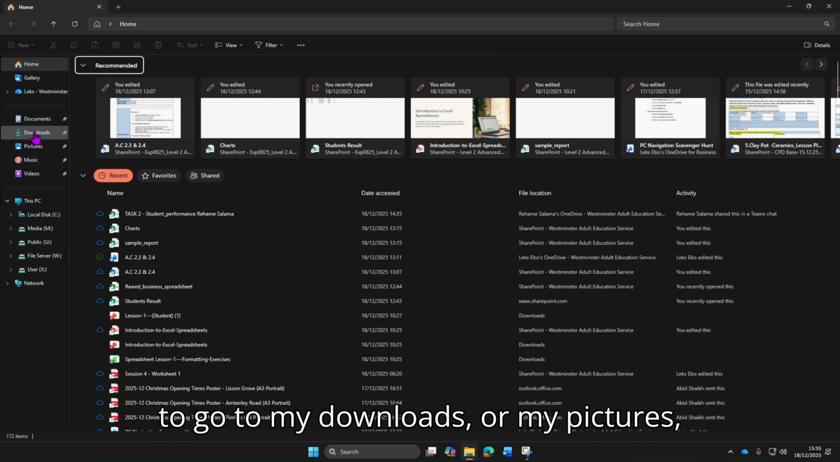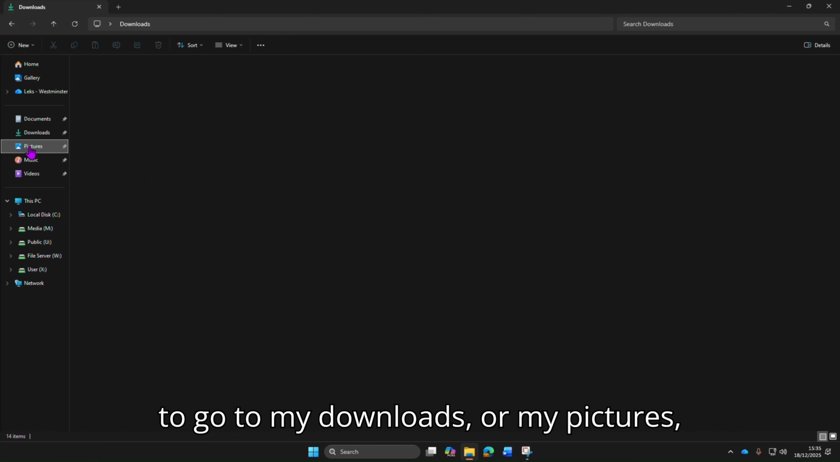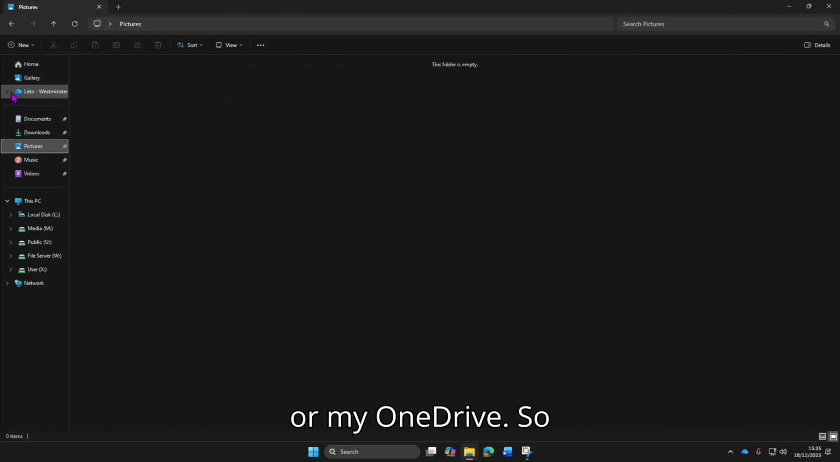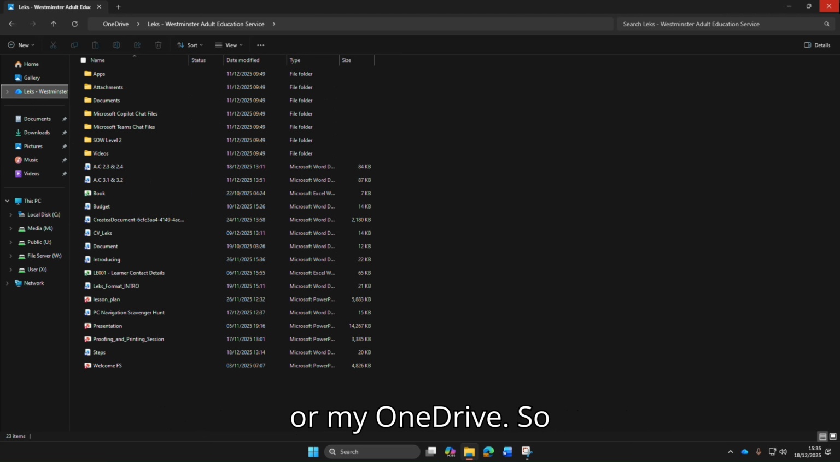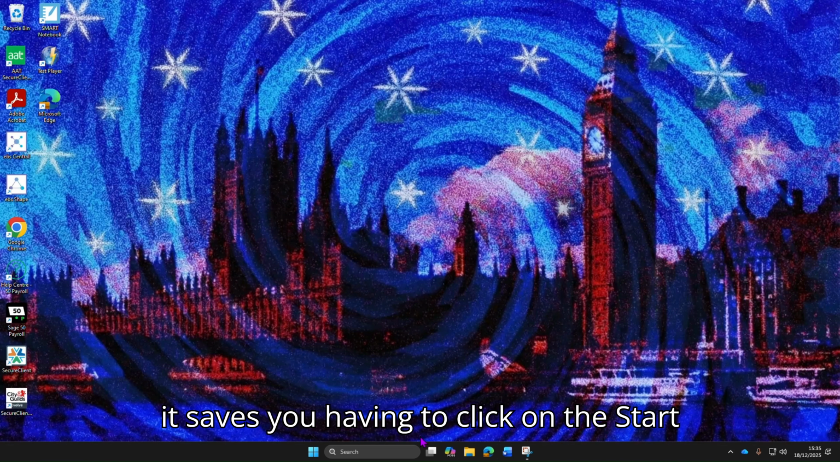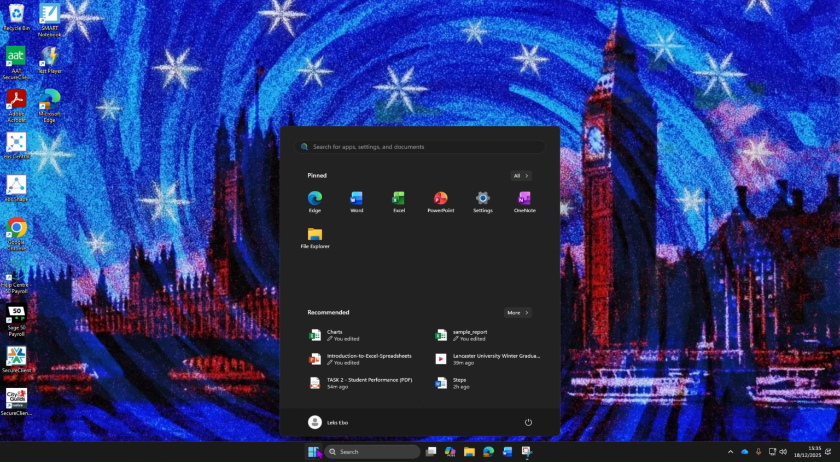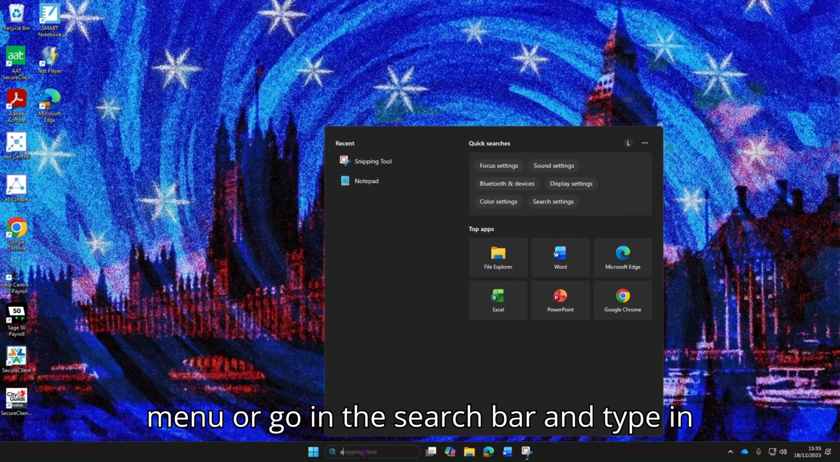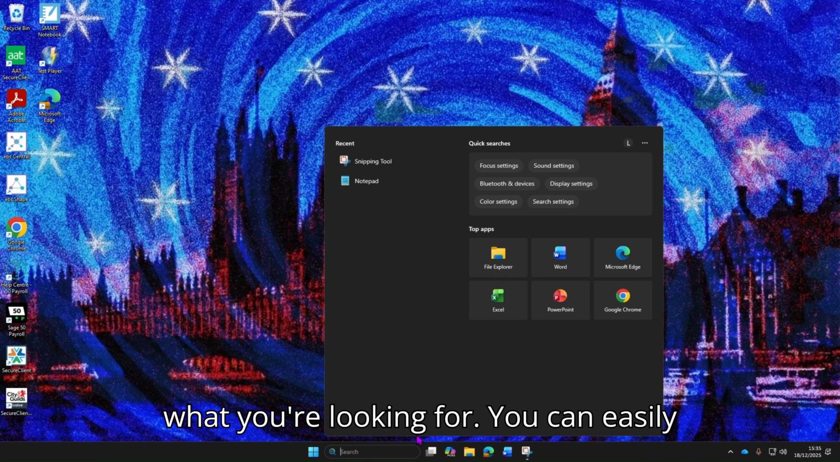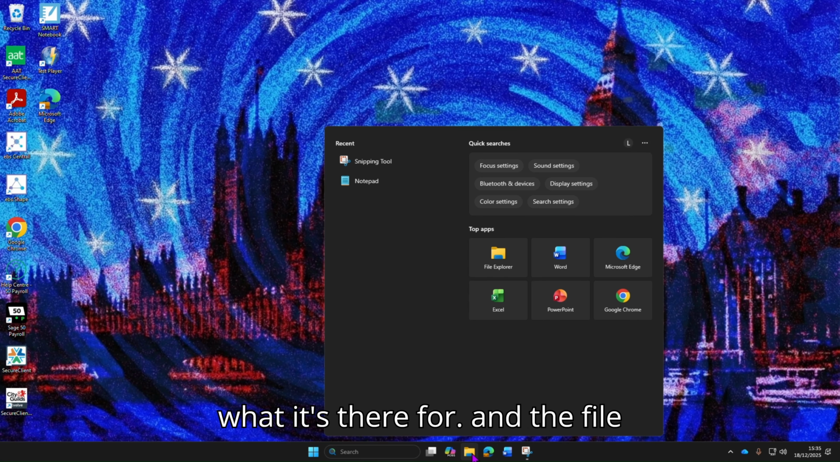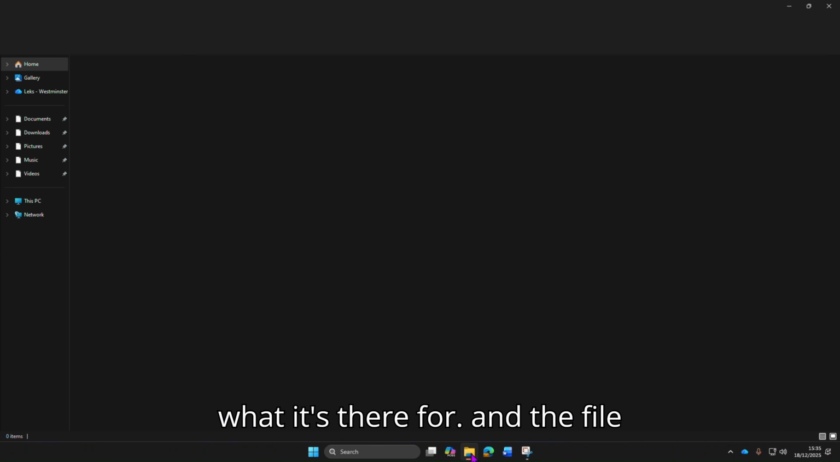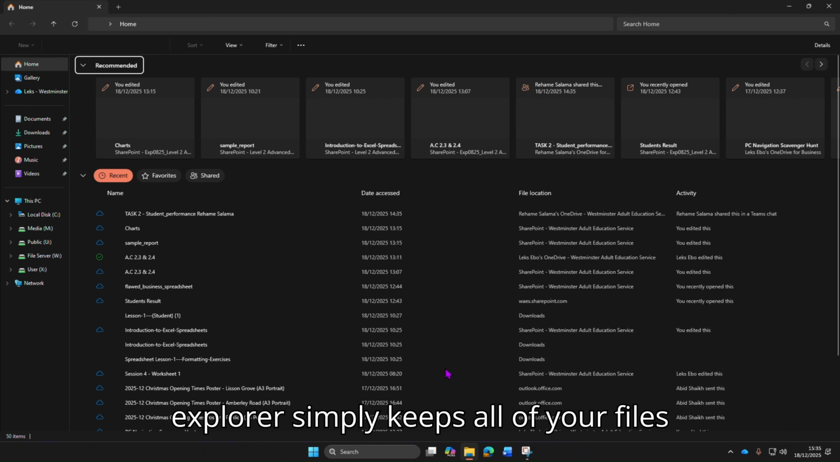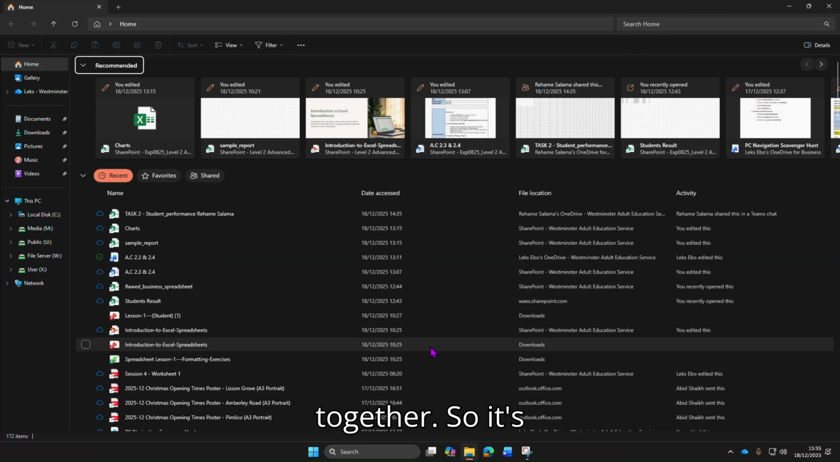So for example, if I wanted to go to my downloads or my pictures or my OneDrive, it saves you having to click on the search on the start menu or go in the search bar and type in what you're looking for. You can easily just click on the file explorer, which is what it's there for, and the file explorer simply keeps all of your files together, so it's pretty straightforward.